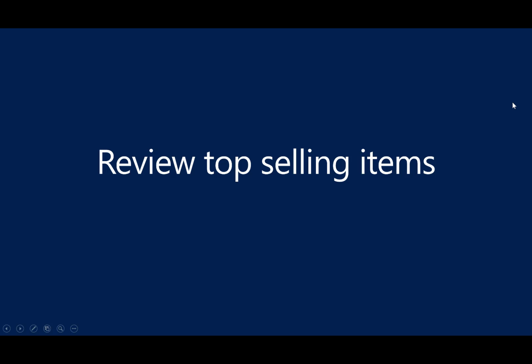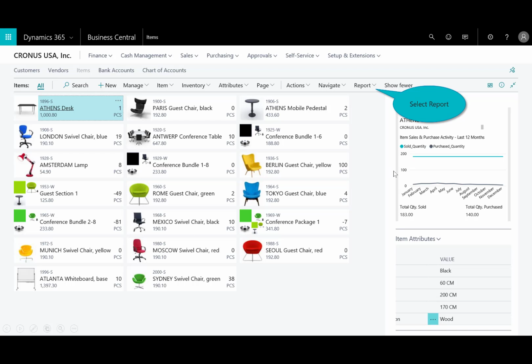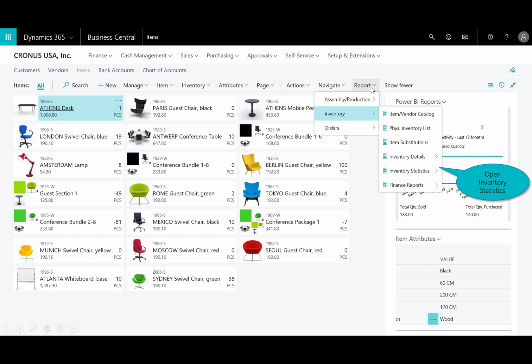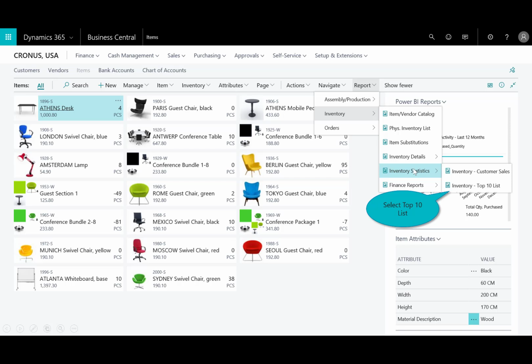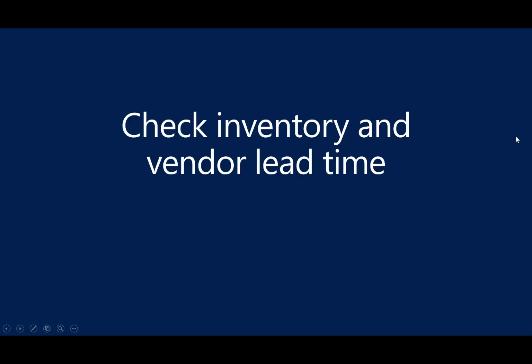Next, let's go ahead and review the top selling items. So I select items, and again, I can see here on the left all the items and what I have in inventory. If I select the reports, I get a number of different reports. I'm looking for the inventory statistics report, which is drilled out here, and it's the top 10 items. So what's nice is I can see all the items in the inventory, but again, the top 10, we certainly have the market on the Athens desk, the Atlanta whiteboard, and the conference tables. Good to know, because providing that information is important and essential to know how to manage my inventory.